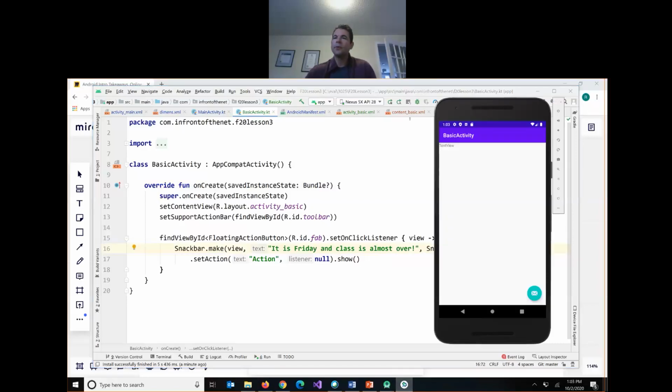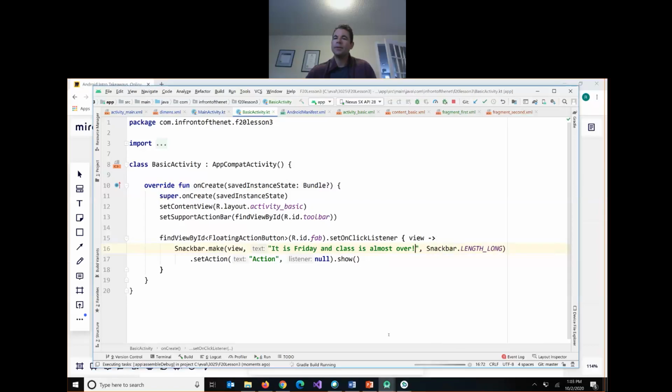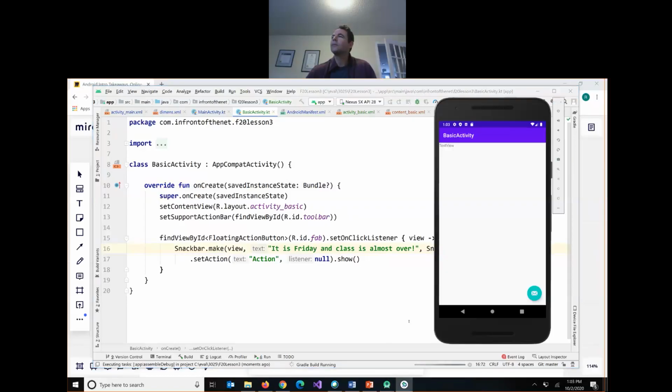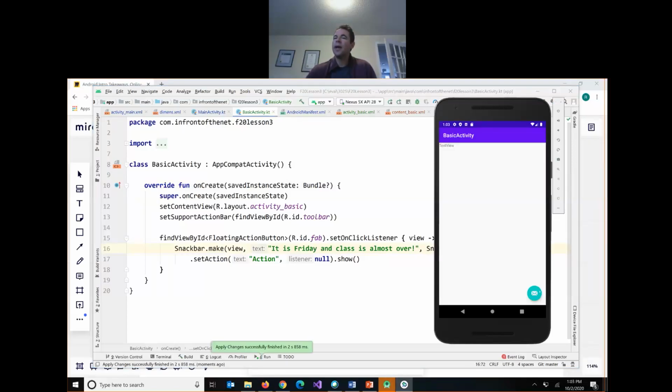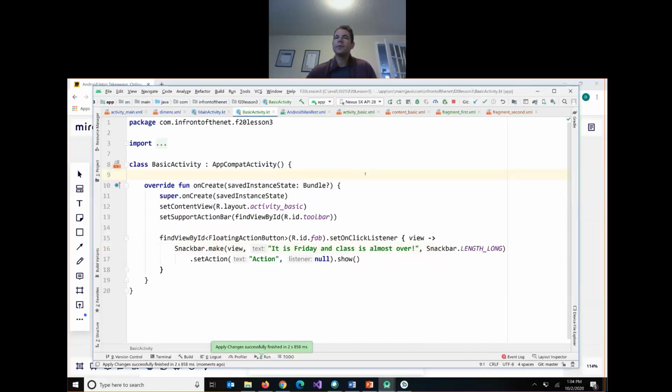Going to make that change and apply those changes. Then I'm going to change the look of my button, and I'm going to change the title of the activity as well. So now when I click it, my new snack bar message shows up here. So let's change the title at the top, and let's change both the icon and the color of our button.